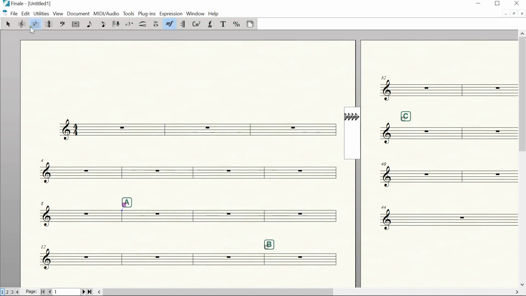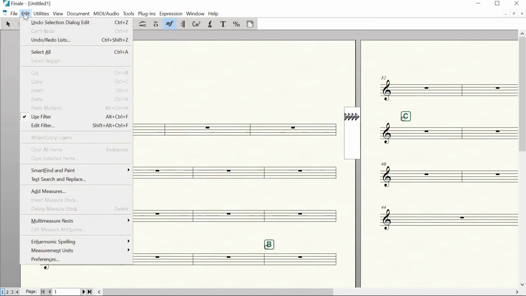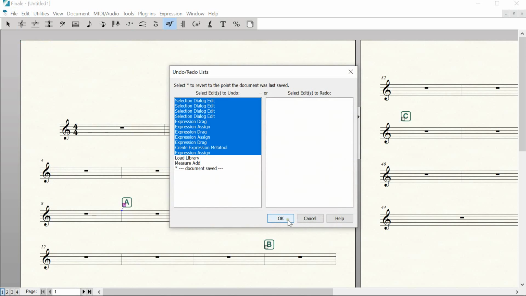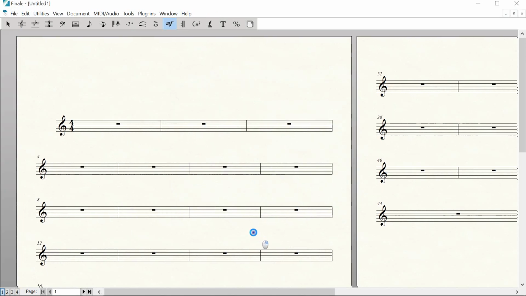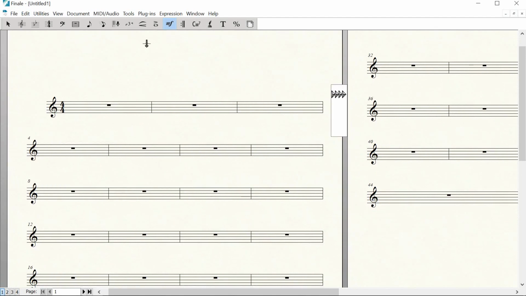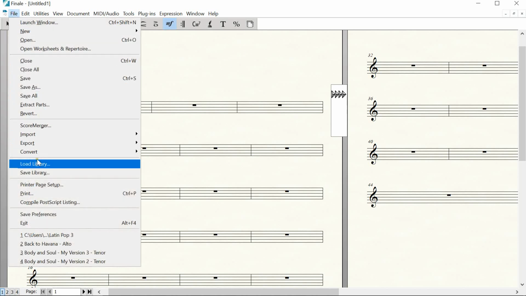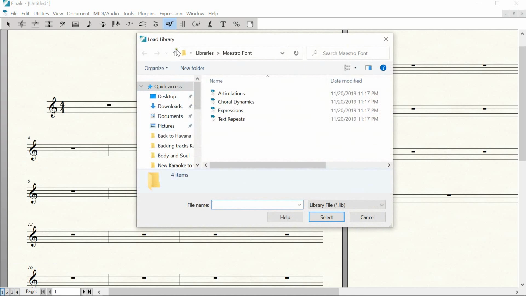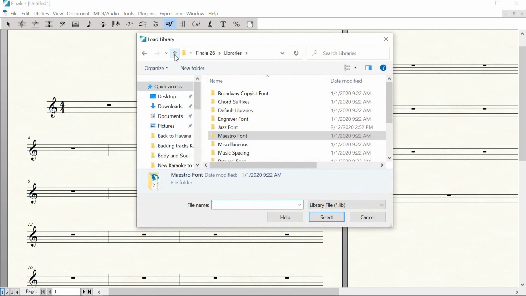So I'm going to undo those letters right now. Undo. Okay. Now I'm going to show you how to load another library for rehearsal markings. Come over here to File, top left. Load library, click on that. Go up to the jazz font.